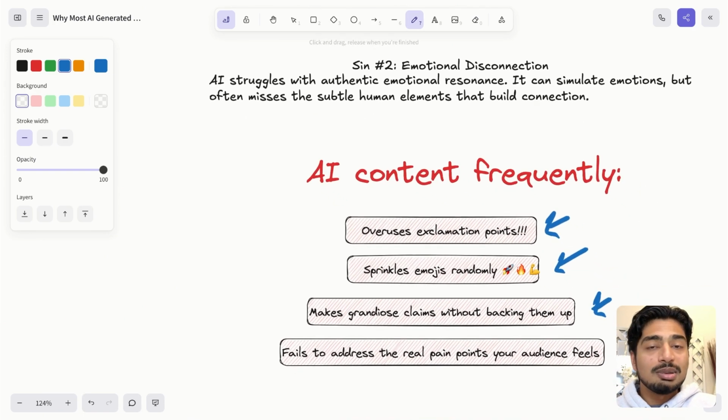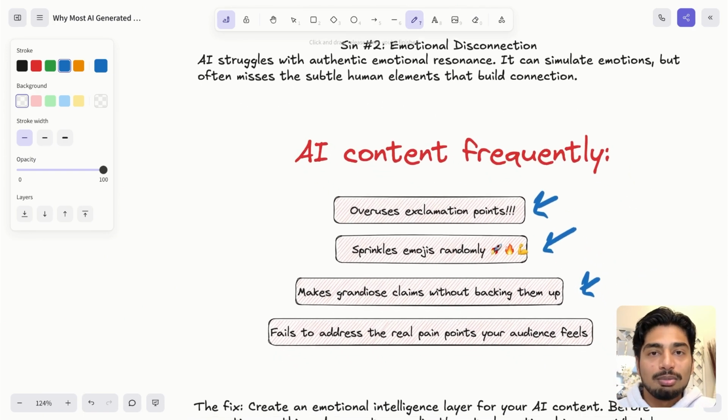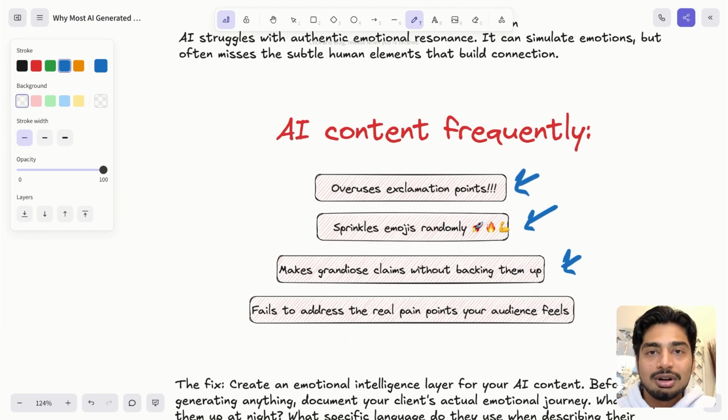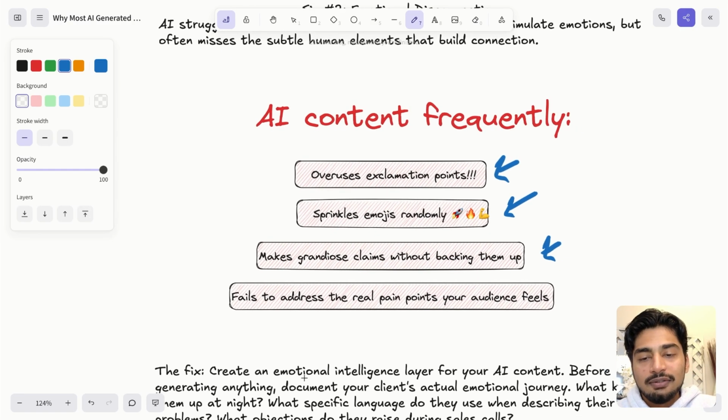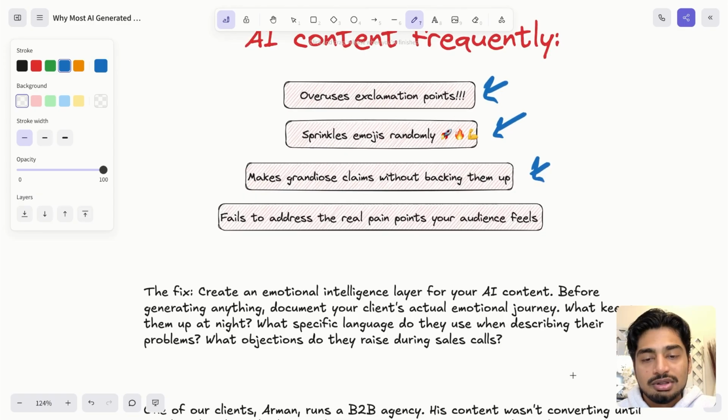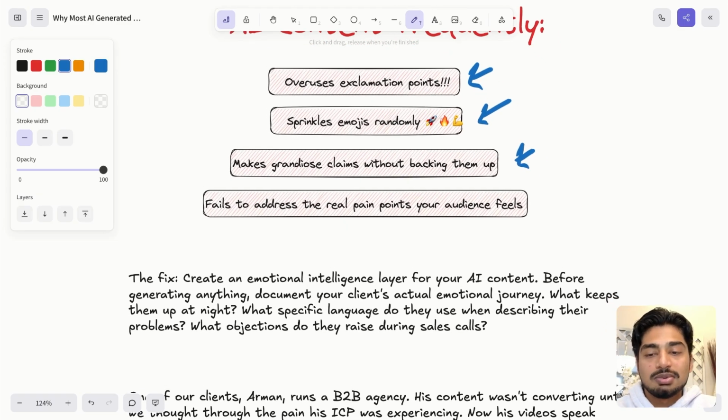You'll be surprised how many people don't quality check their AI output before posting it. Now, all of a sudden, you're just lying to your audience because AI wrote something that's not true, which is what you want to avoid. And then finally, it fails to address the real pain points in your audience. All right, so this is the fix. Again, I'm going to give you a fix for each one of these problems. Create an emotional intelligence layer for your AI content.